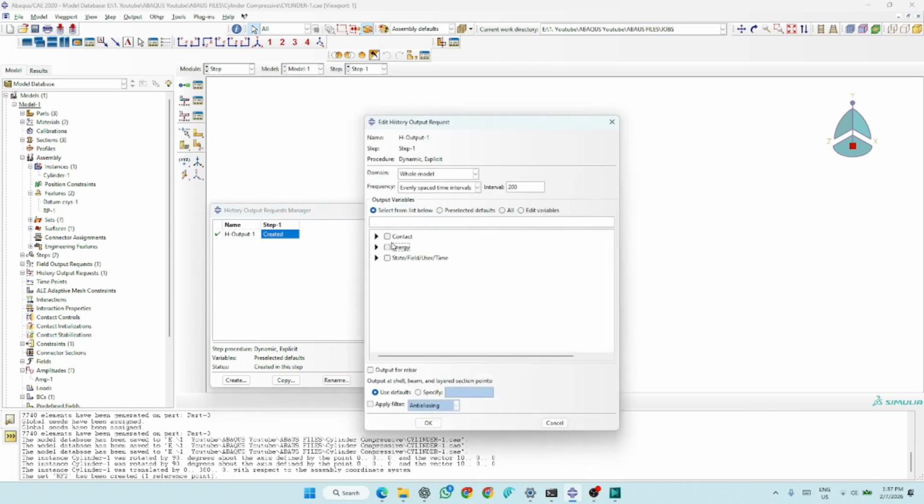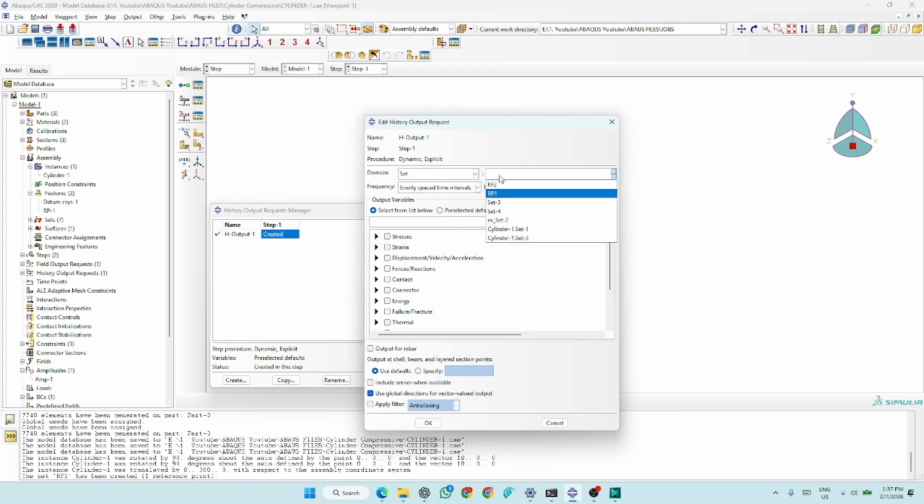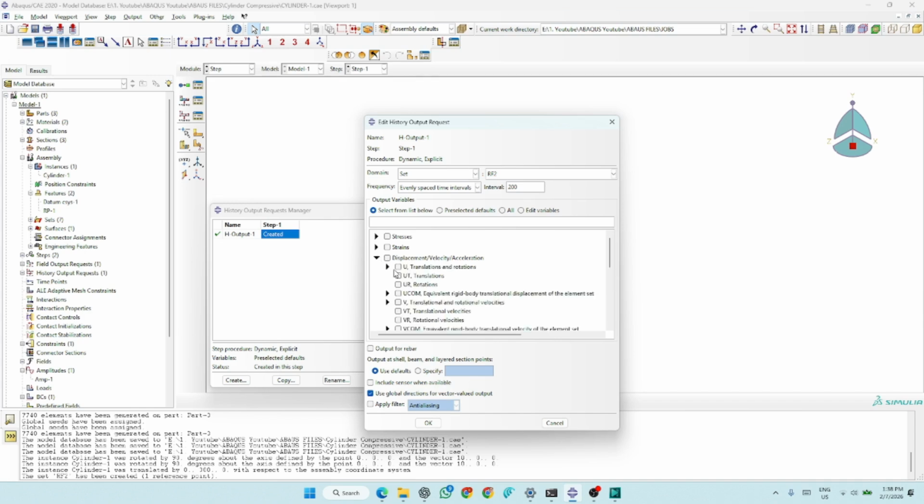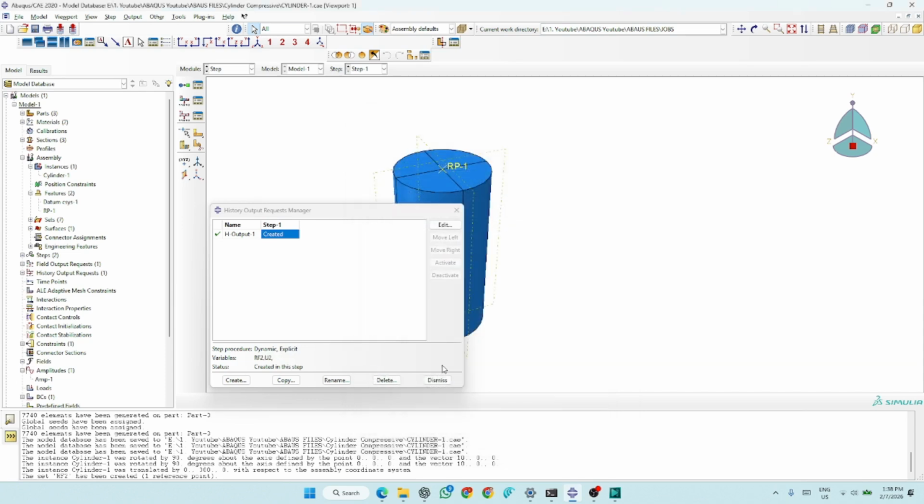We need energy, so we would like to click here and select a set. So select the reference point for which we have already created a set. For that set we need force and displacement. So the load will be applied in the second direction, so you would like to select U2 and RF2. So select RF2 and press OK.